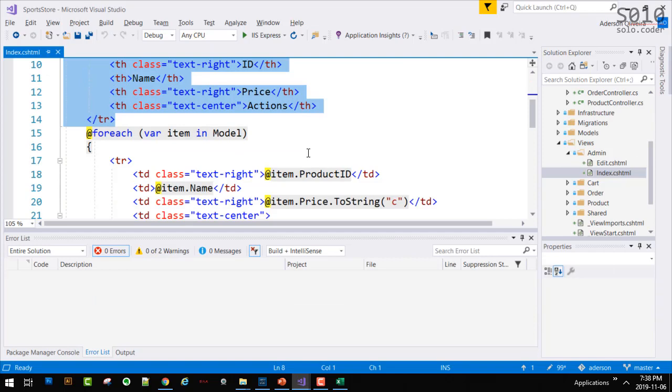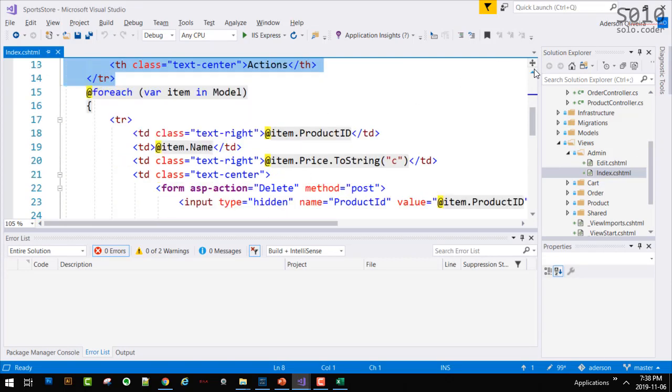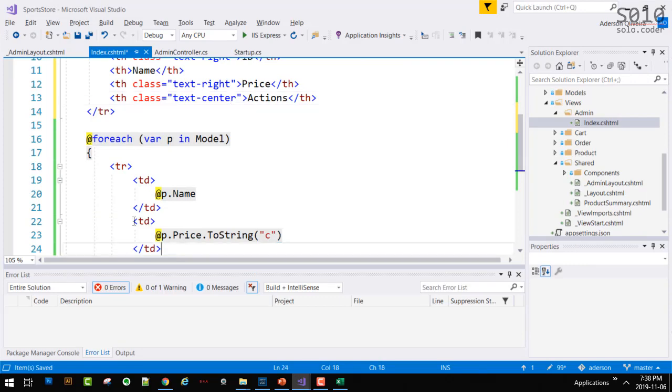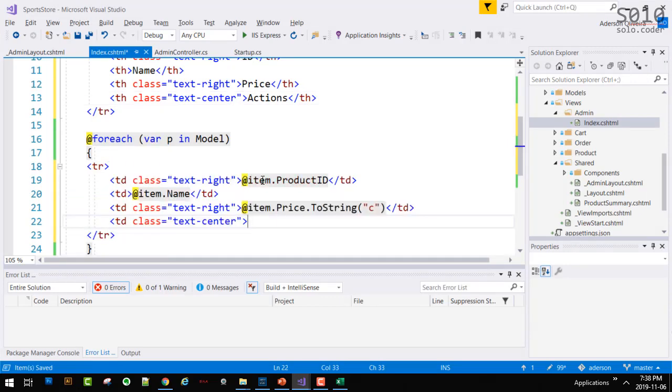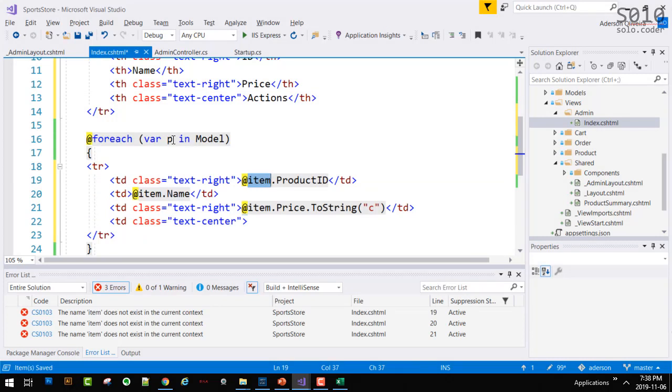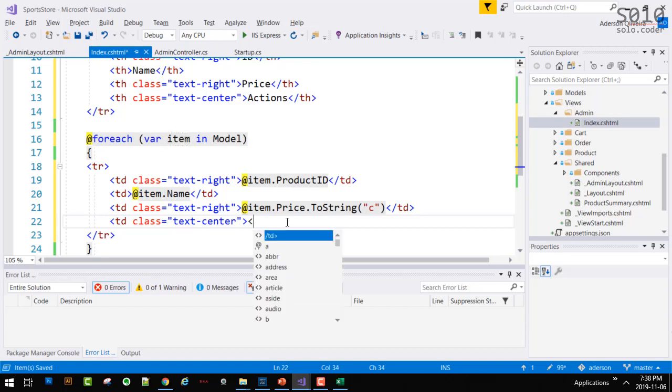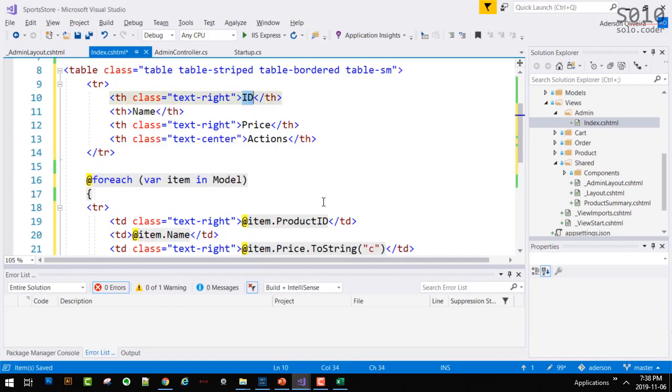Now, looping through the products, I'm going to just put this in place. In my example, it's called item, so I'm going to replace p with item just to keep consistent with the code that I'm copying. Now, here's the thing. Look at this. We have ID, and then we have product ID in the loop. We have name, we have the product name, and we have price. But we have this fourth column called actions.